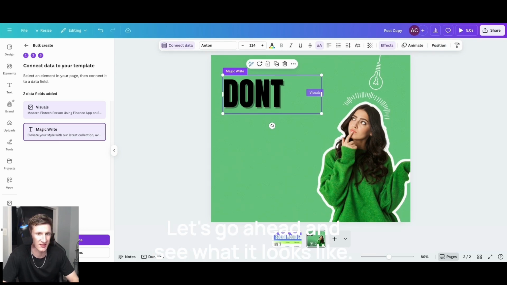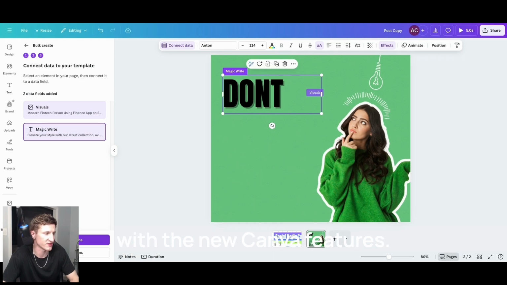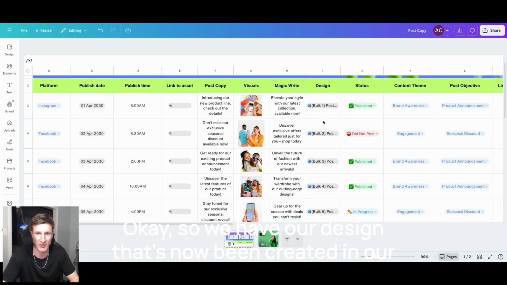Let's go ahead and see what it looks like. Again, I don't think it's going to work out perfectly because we didn't really plan out the template with our content, but it'll give you the general workflow of how to do a bulk create here with the new Canva features. Okay, so we have our design that's now been created in our table.